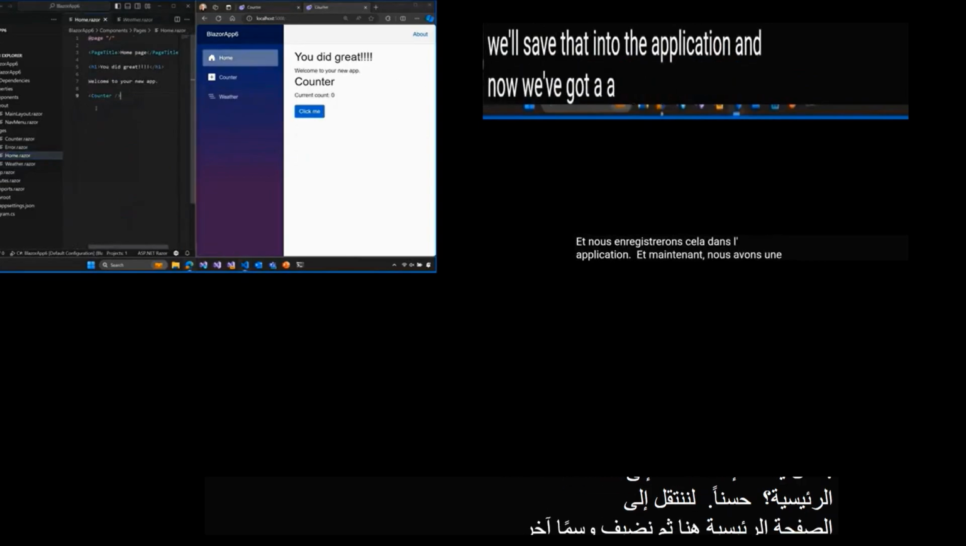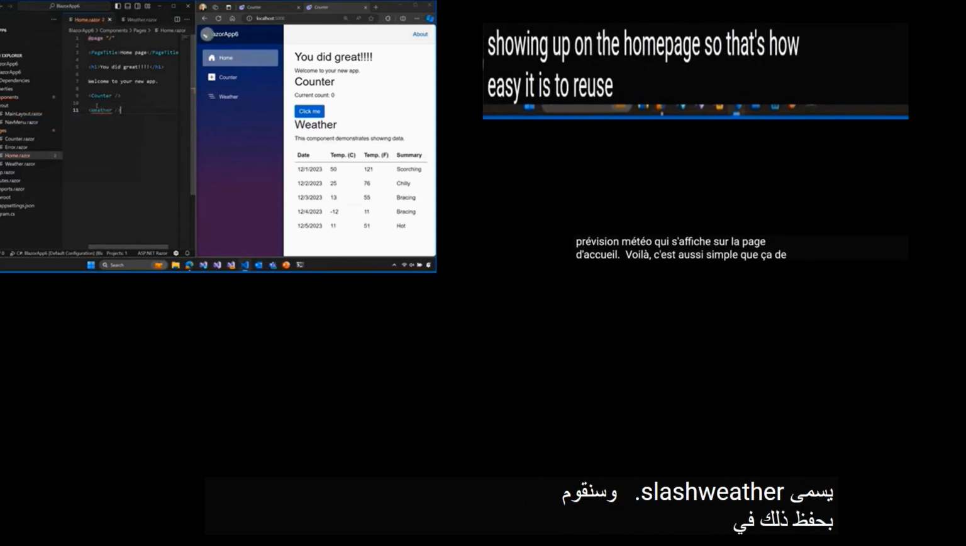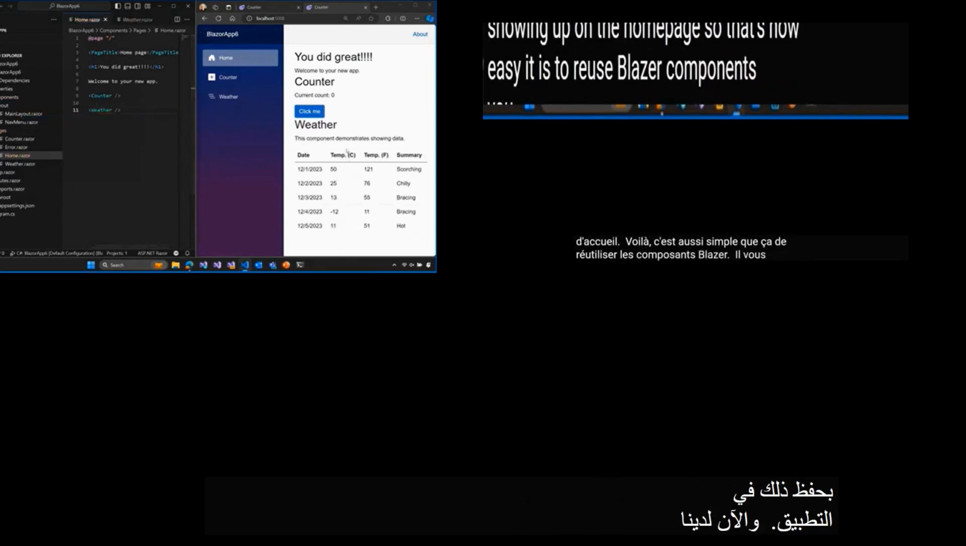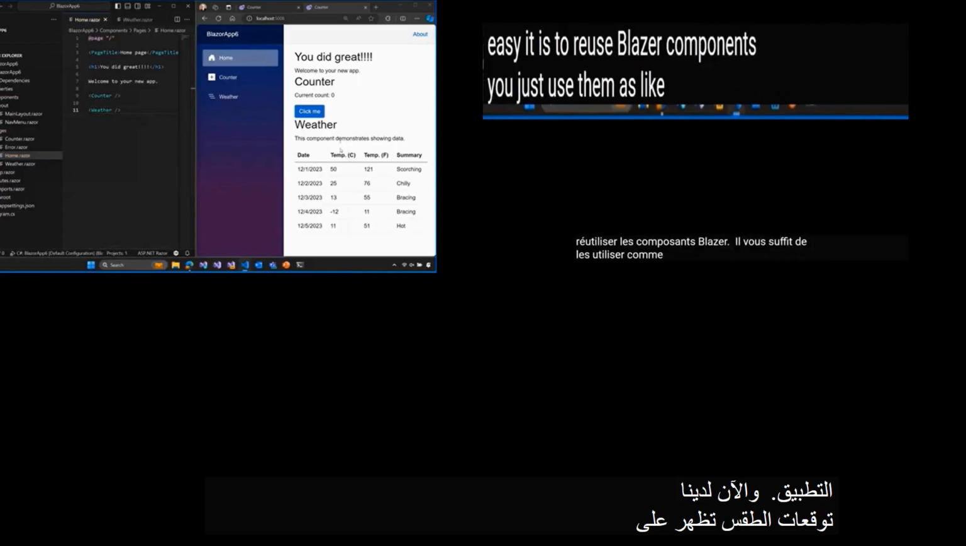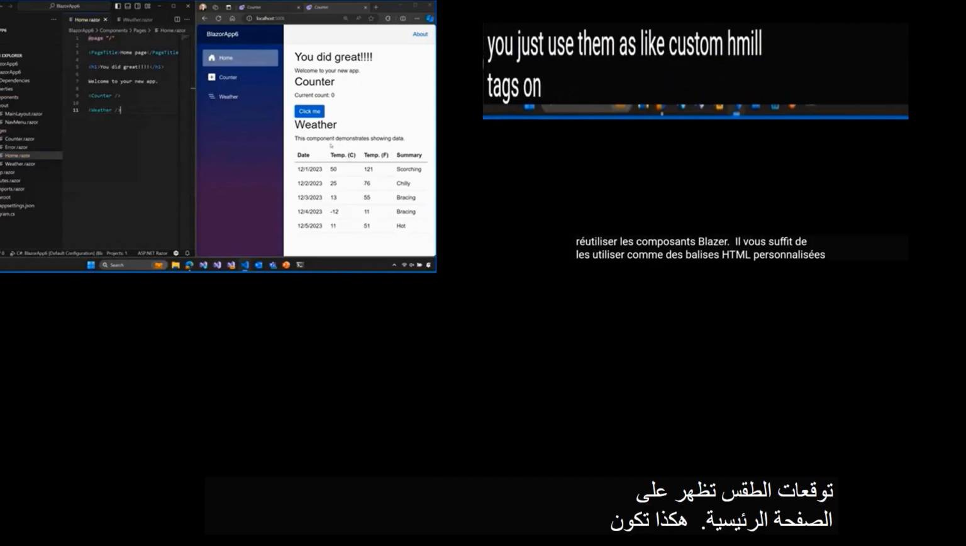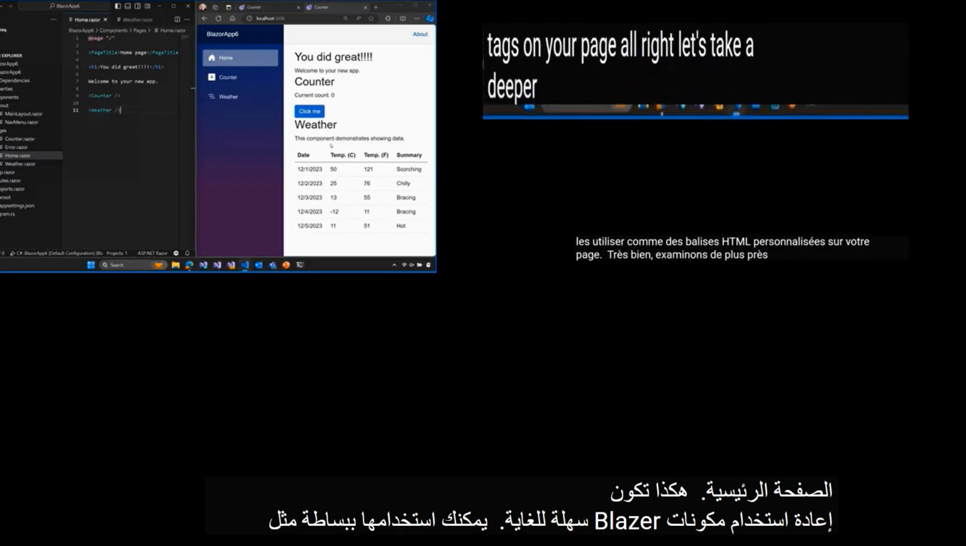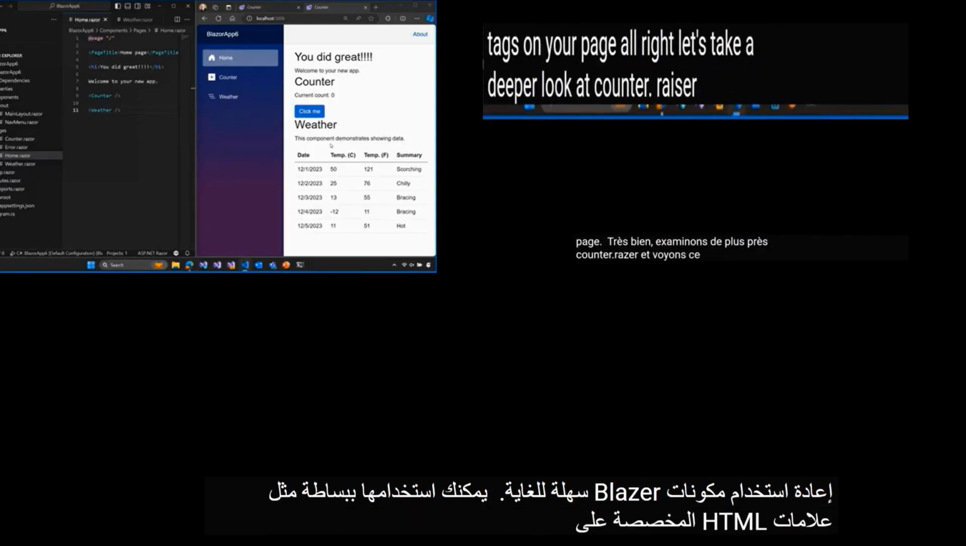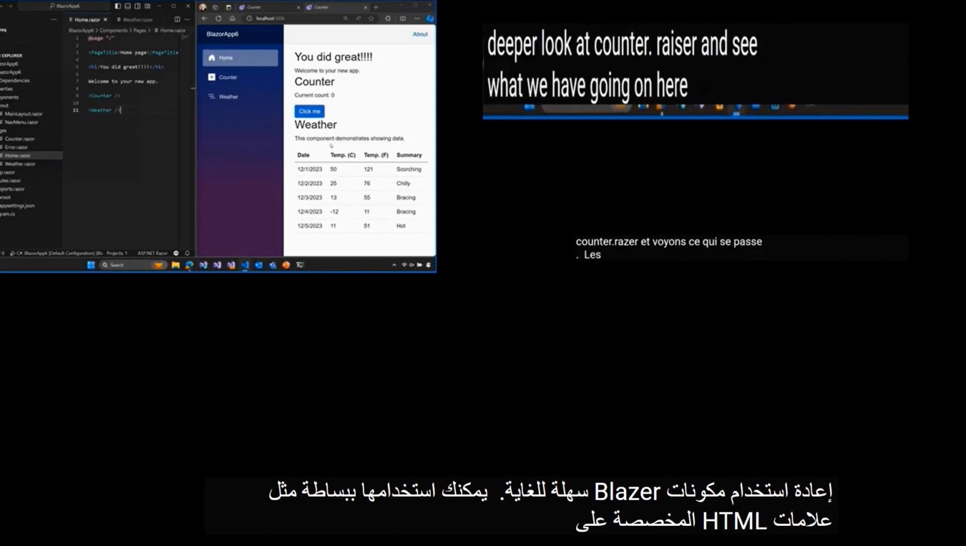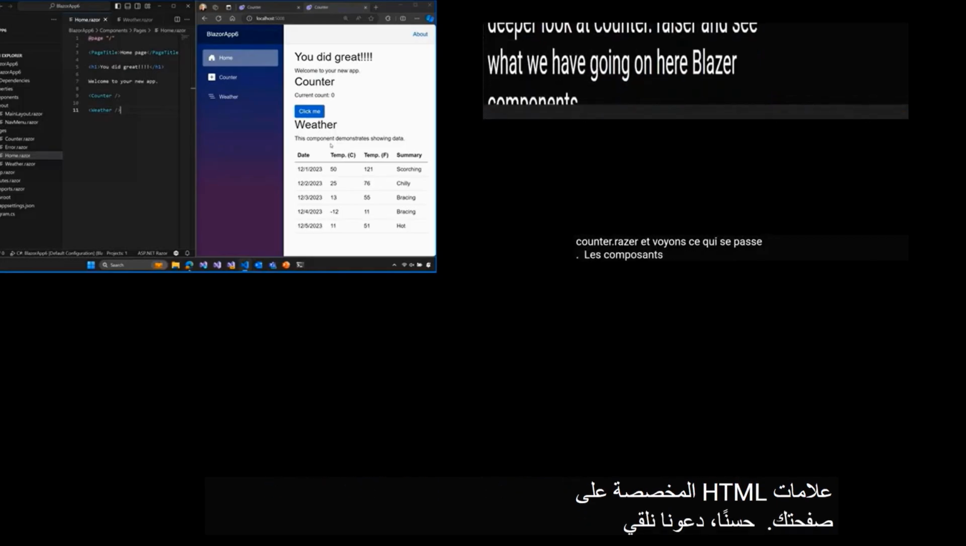Sure. Let's go to the home page here and then add another tag called Weather. And we'll save that into the application. And now we've got a weather forecast showing up on the home page. So that's how easy it is to reuse Blazor components. You just use them like custom HTML tags on your page.